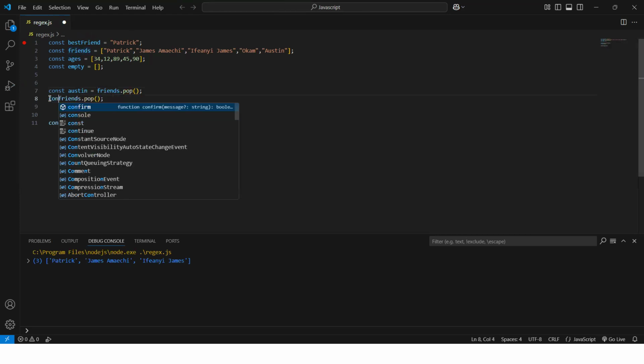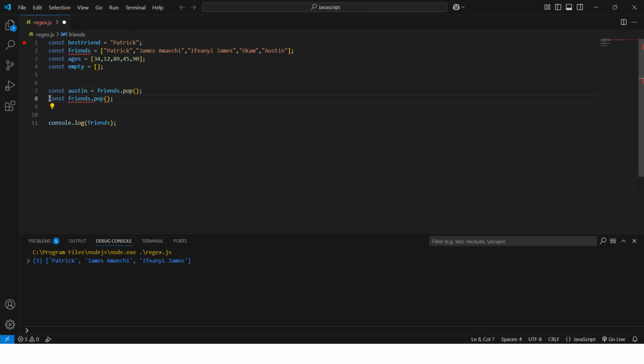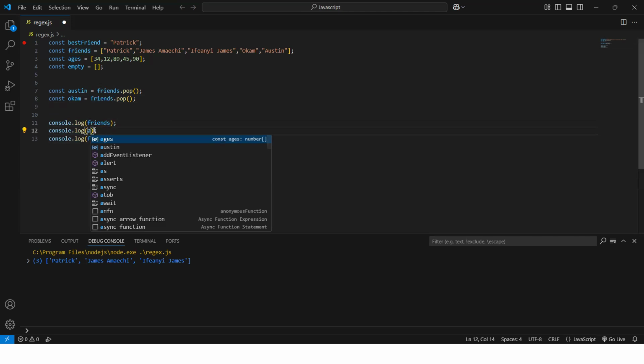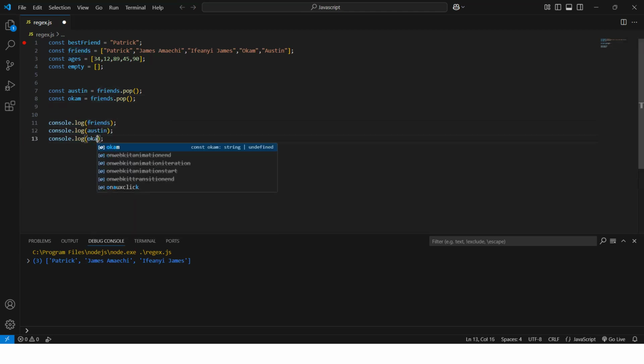But this is because this array is very small, so I know their indices. That is why I can work with this. So if I go on and say console.log this and this, this would be the Austin that I got, and this one is the Occam I got. If I run this now, I'm able to pop the two. First of all, Austin will be popped, removed from the last index.